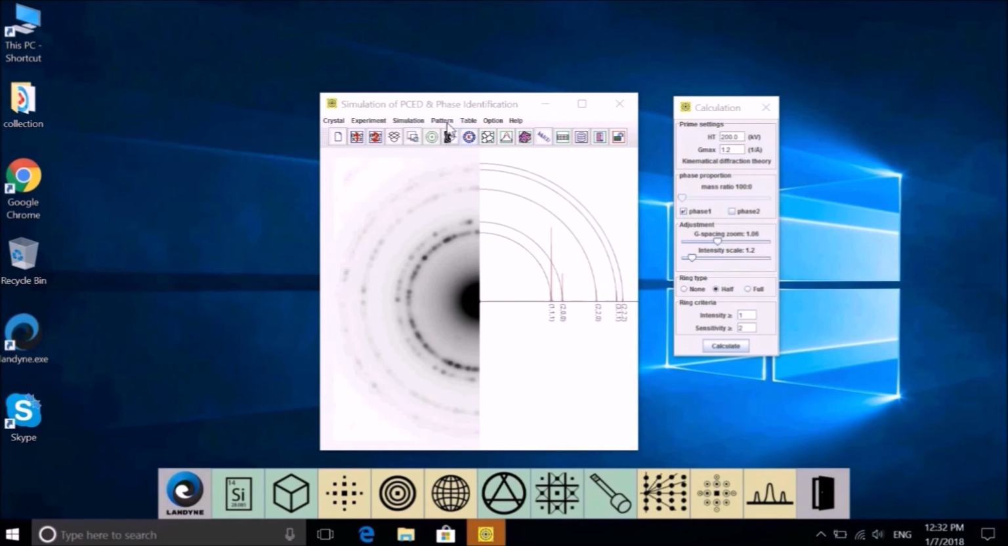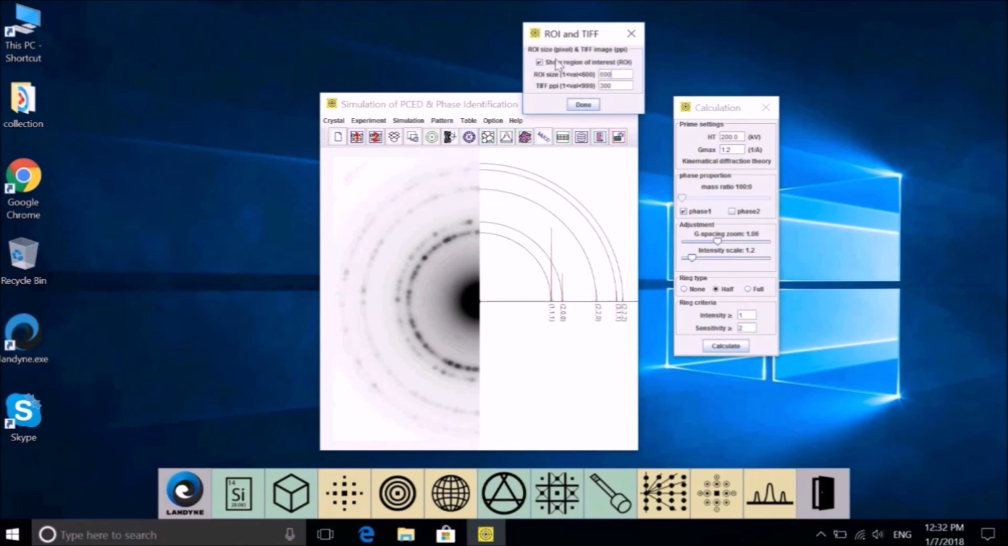You can save the display area to a file, either JPEG file or TIFF file. Before you save, please check ROI and TIFF. This shows where you want to print out. This is the maximum. If you reduce this a little bit, you can see the blue square. Inside the blue square will be saved to the image.